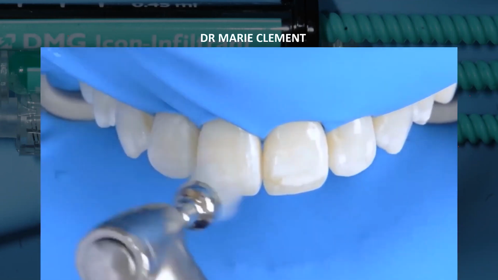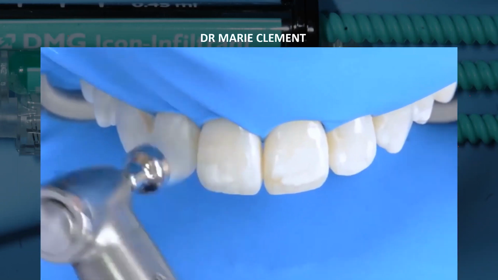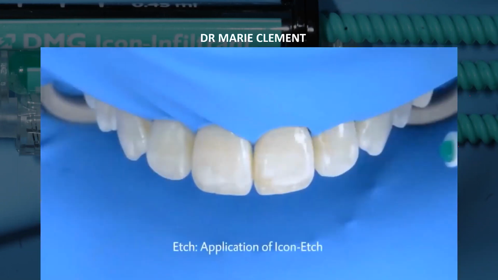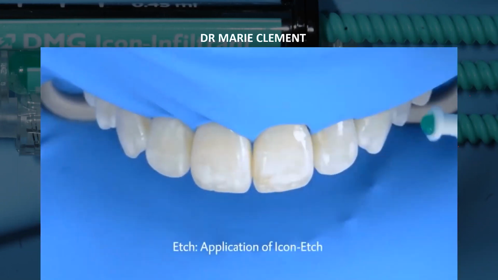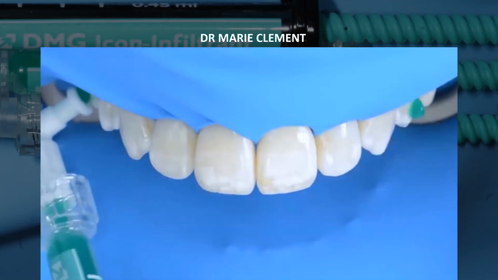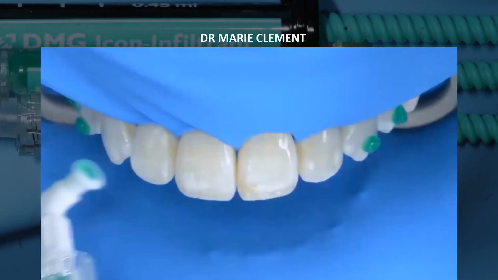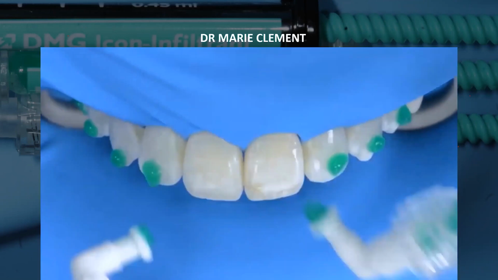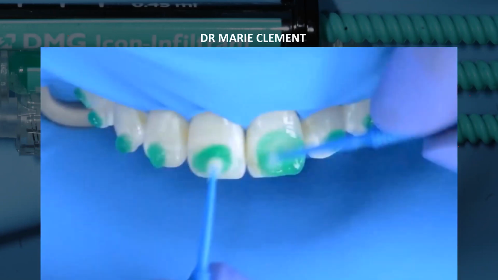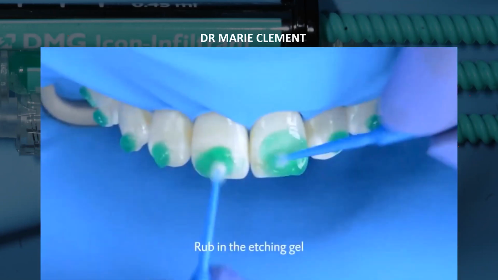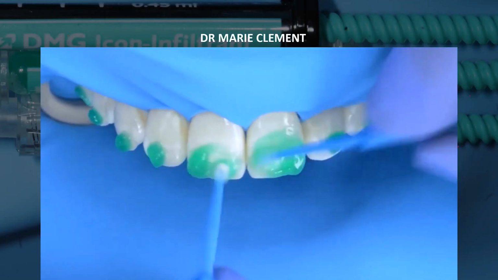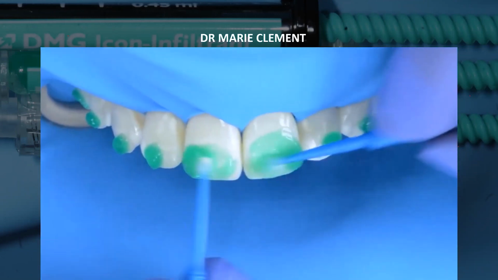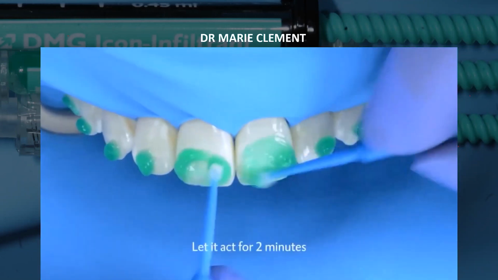Getting rid of any of the enamel or the pellicle, any bacteria, plaque, food debris, anything like that. And then you're applying the etch, and really applying it to where those lesions are. You can agitate and rub it in with a micro brush, and then you just leave that in place really to do its work. 2 minutes.